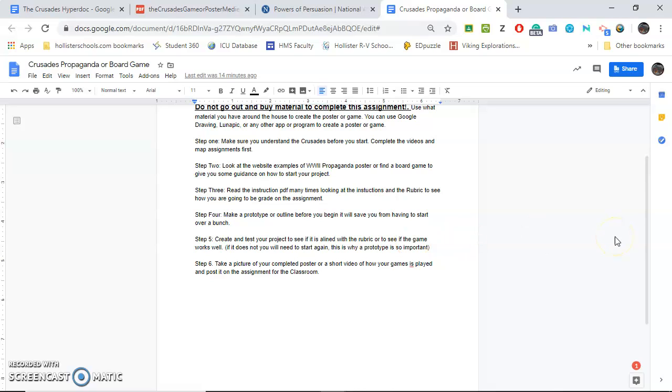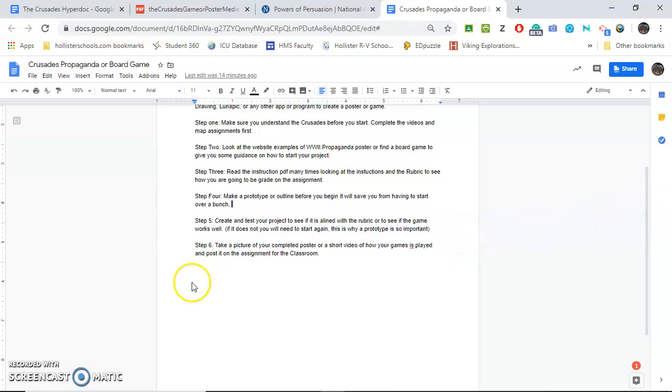Next step, create and test your project. Okay. Again, if you do the prototype stage, when you go to test it, you'll know that it works, because if it doesn't work or it doesn't look good, you'll need to start over, and we don't want to waste your time. And then the last step is take a picture of it and post it on the classroom, so that I can see your handy dandy work. Even if you're doing a paper copy at home, make sure that you take a picture of it, and then you can just simply post that picture on the classroom.